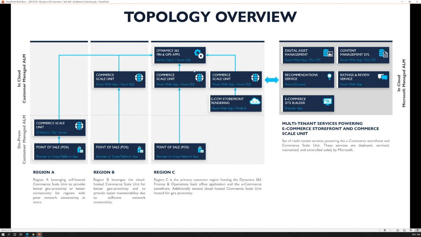And then again, in this same region, you could be hosting multiple commerce scale units, one dedicated to your e-commerce store rendering, and another one dedicated to your point of sale operations. Maybe you want to choose that topology so that you can service these independently. So maybe you want to roll out different versions in your e-commerce storefront more quickly than in your store, so you want to separate that. Or maybe, for scale reasons, you want to split these up so that you can scale independently based on the load that you generate in each one of these.